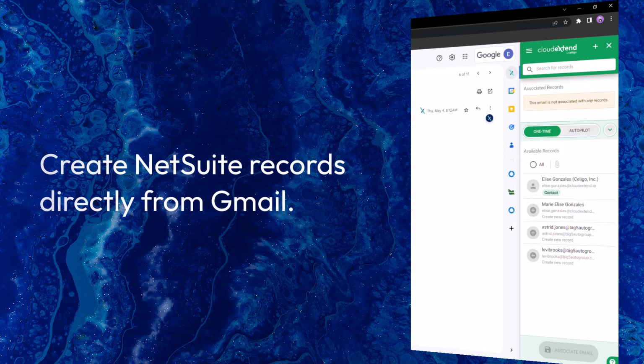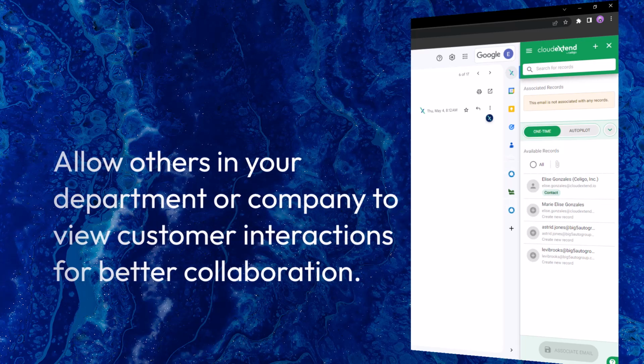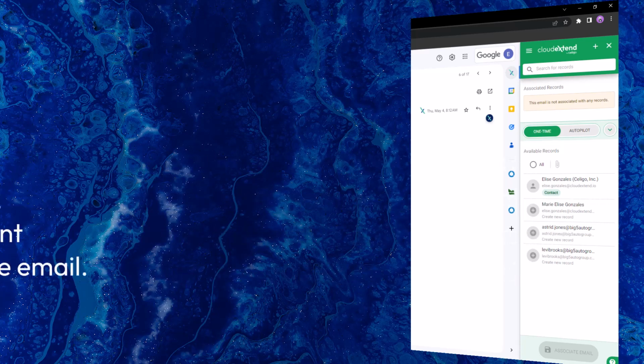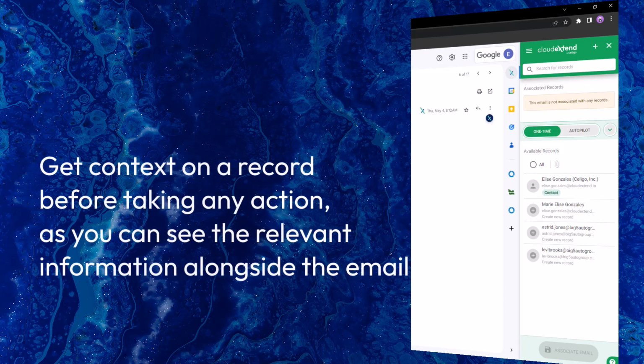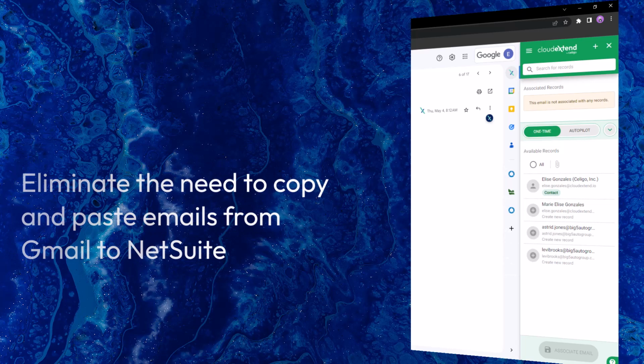Create NetSuite records directly from Gmail without having to leave your inbox. It will also allow your department or company to view customer interactions for better collaboration. Get context on record before taking any actions, as you can see the relevant information alongside the email. Lastly, it will help you eliminate the need to copy and paste emails from Gmail to NetSuite.